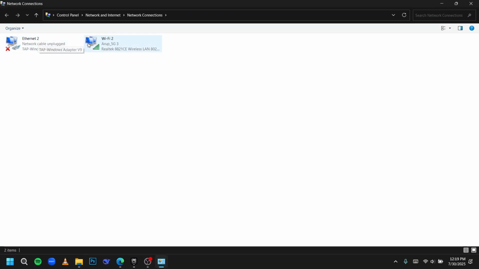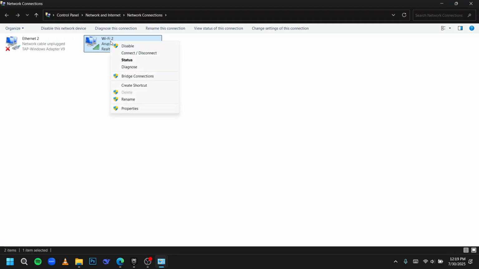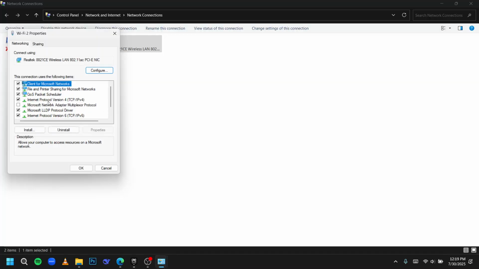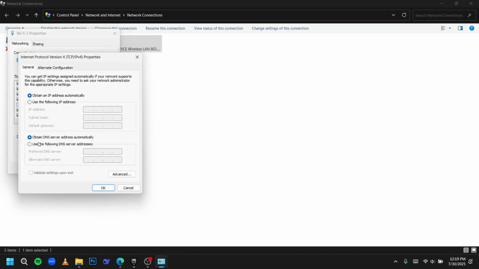After that, you have to choose the Wi-Fi that you are currently using. You have to right click on it, then you have to click on properties. After that, it will take a couple of seconds, and here you have to choose the internet protocol version 4, and you have to click on the properties option from here. And here you have to choose the use the following DNS server address.